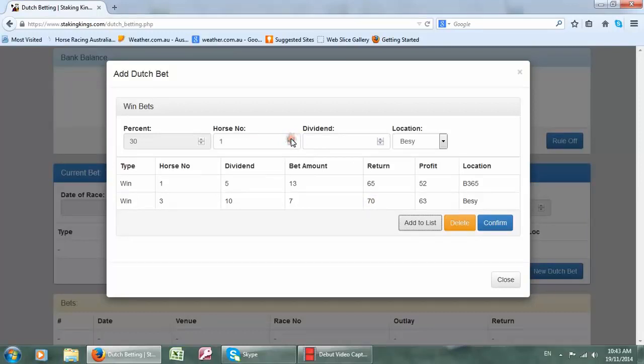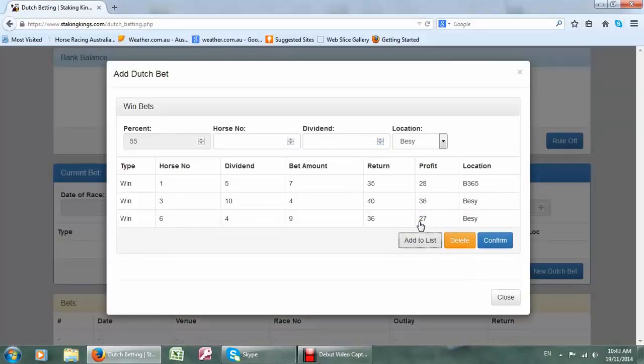We'll go to another horse now. Let's call this number 6. Let's say the dividend for that horse is $4. When we add that to the list, you can see we've now gone to 55%. So we've pretty much gone to maybe doubling our money. Because so far you can see that our bet amounts here are $7, $4 and $9. That's a $20 outlay. Our maximum return is 40 or around 35 or 36 if they get up. So our profit will be somewhere around $27, $28 or $36. Just depends. And as I said, there is a bit of rounding down, which is why they're not exactly equal.